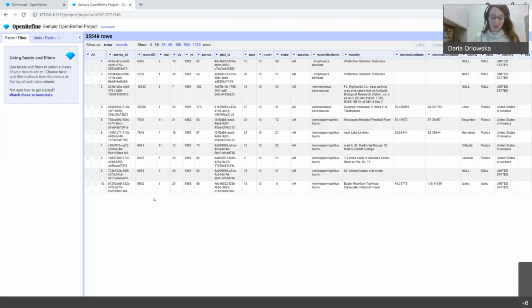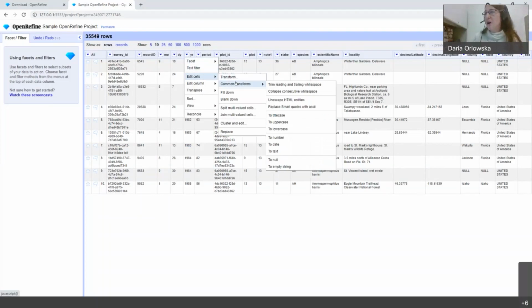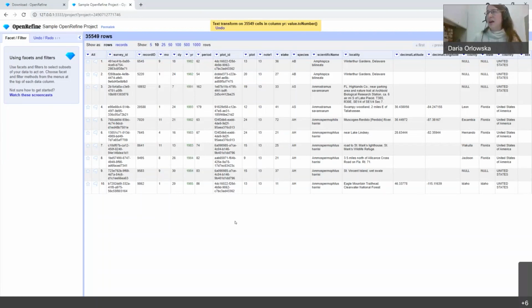For example, we have year here, and we know that's a number, and we want to transform it into a number. So using the drop-down menu, we can go to edit cells, common transformations, and we choose to number. At this point, you will see that a transformation was conducted. It will tell you how many cells were transformed, and it will turn everything green. That's how you know that it worked. And now it's using that as a number.